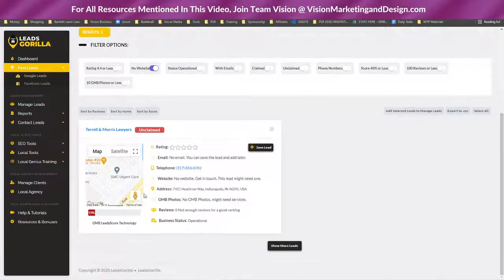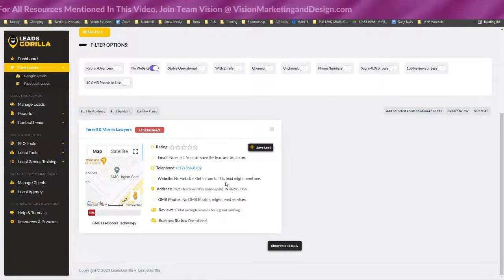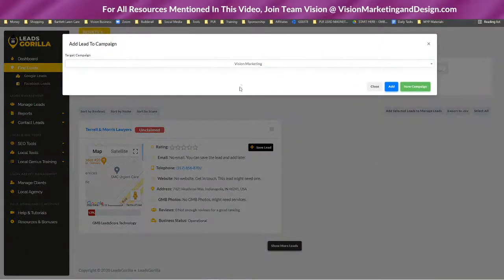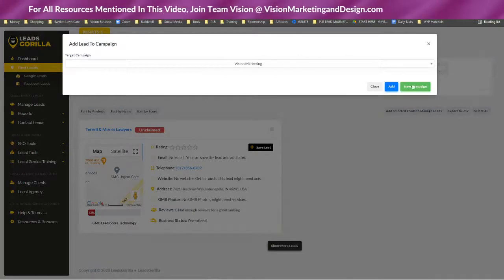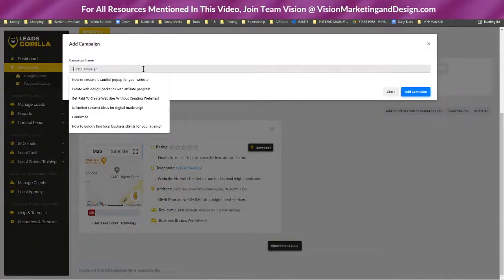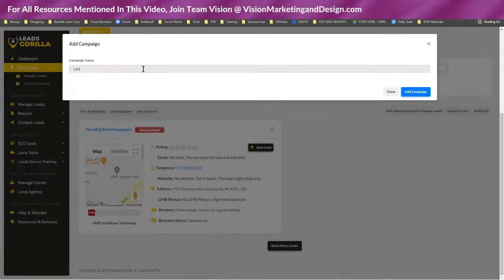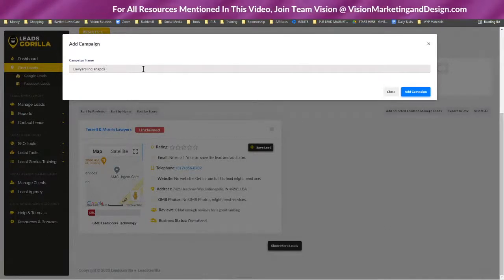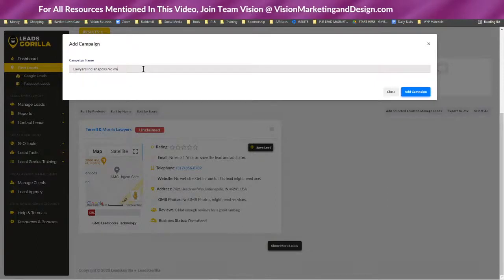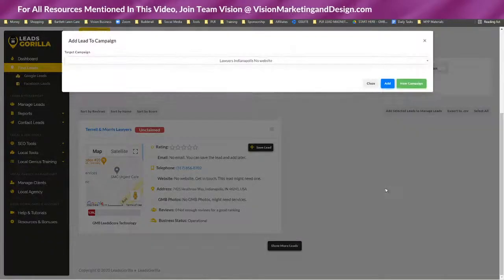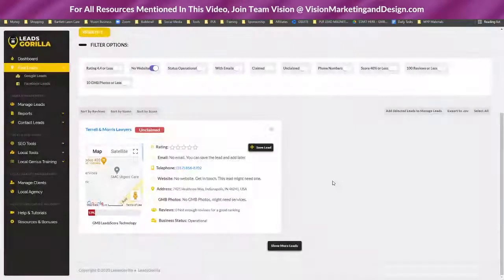Okay, so it does have one that says no website. So we could actually save this lead here. We could click save lead, and we could also create a new campaign. So let's call this campaign Lawyers Indianapolis No Website. Okay, so that way we could reference that. So let's go ahead and add that campaign, and we'll close.